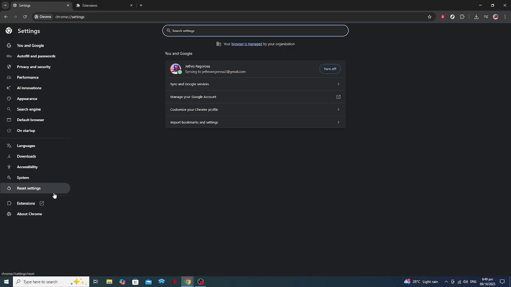Finally, if none of these procedures work, it's a good idea to tweak your startup settings. Go back to Settings and look for the On Startup panel. Here, choose Open a specific page or set of pages to control what opens when you launch Chrome. Make sure there's nothing suspicious or unintended in your startup pages.